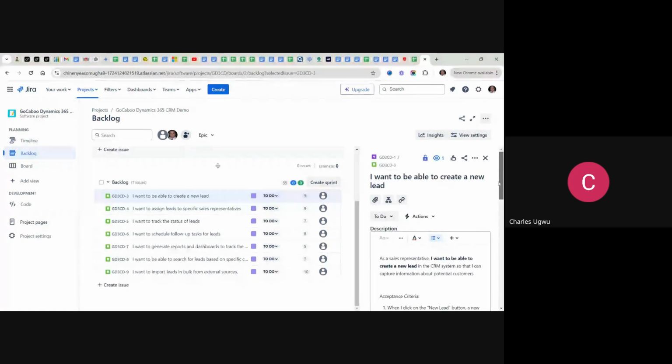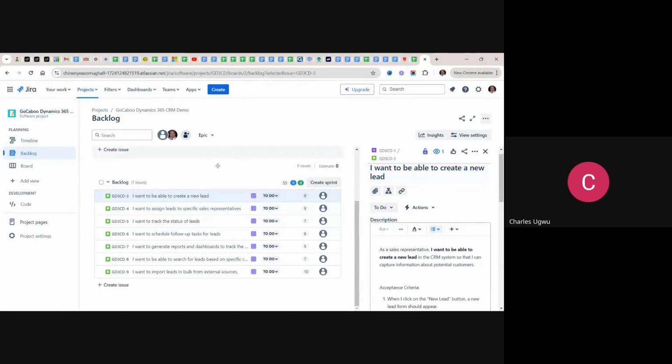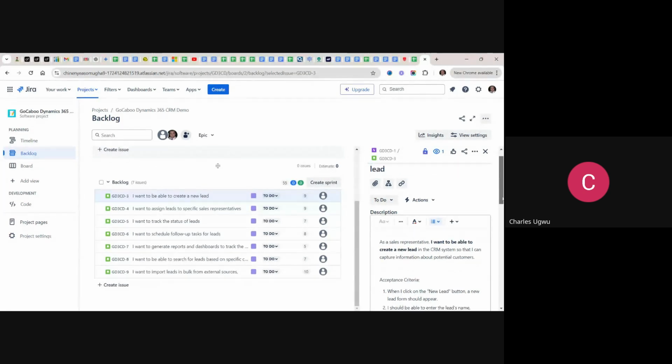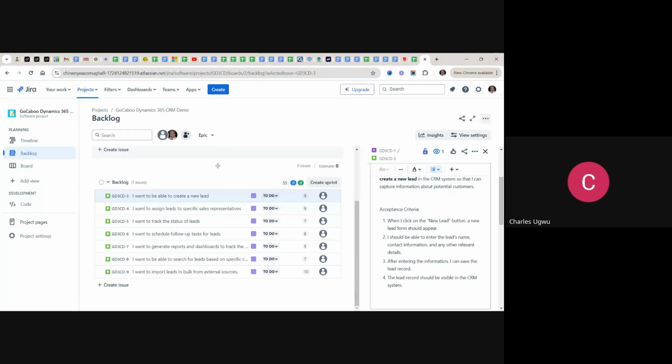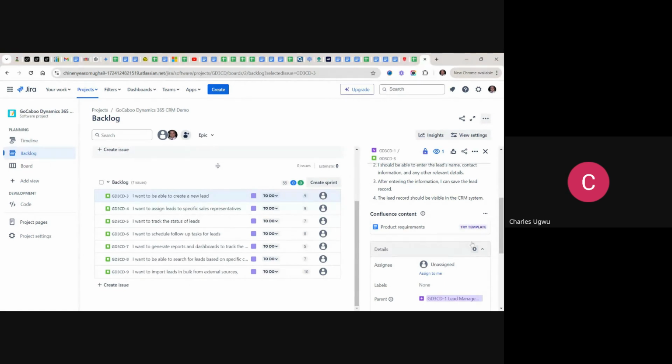So we've added this. This issue is a user story, and we've described this user story here in detail, and we have added acceptance criteria. If it doesn't match this acceptance criteria, we are not going to accept it. We are not going to take it from the developers.